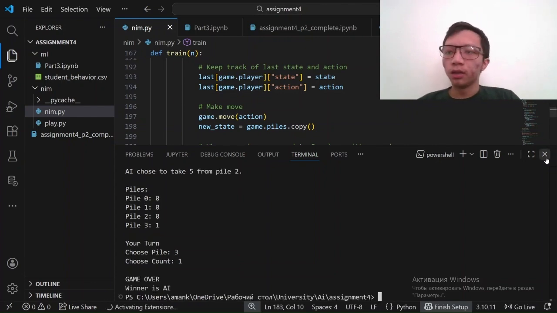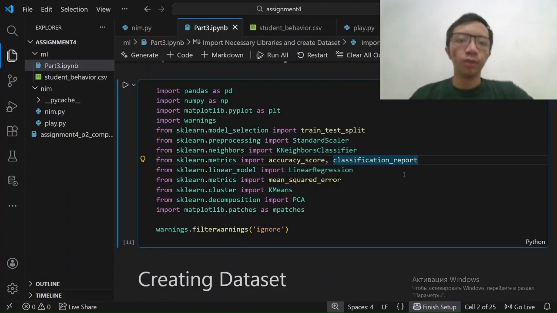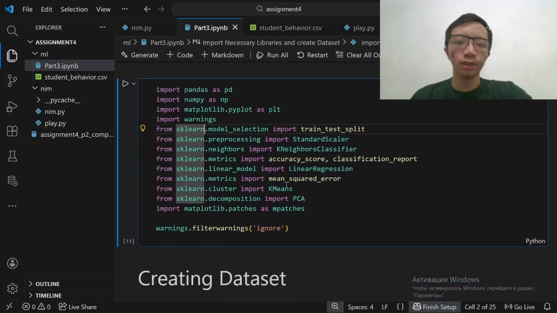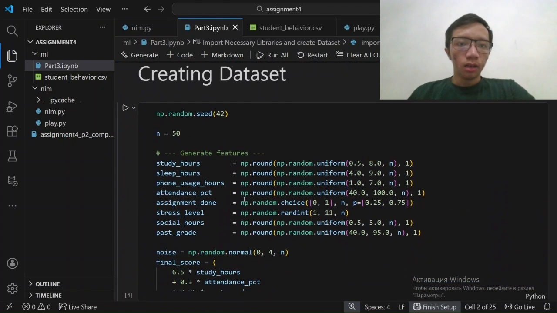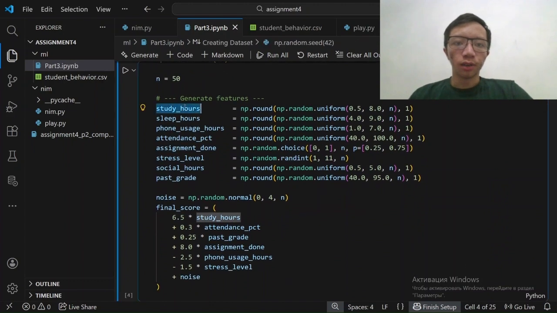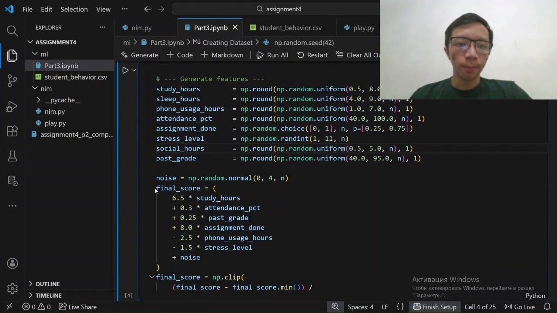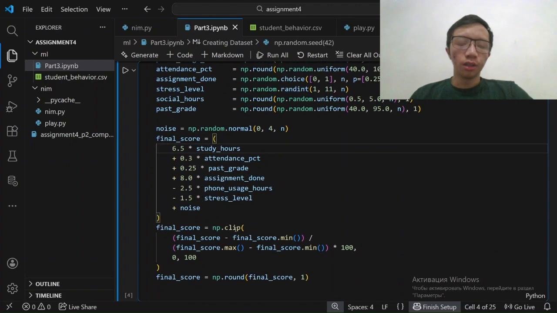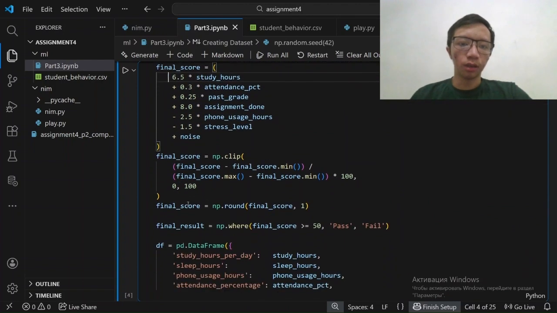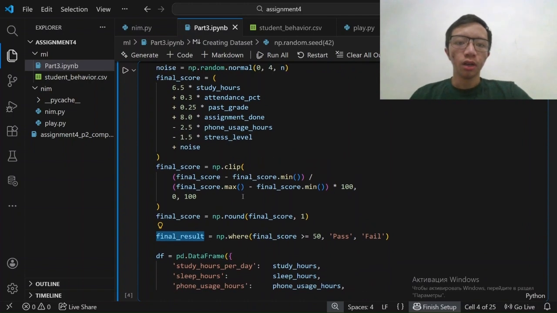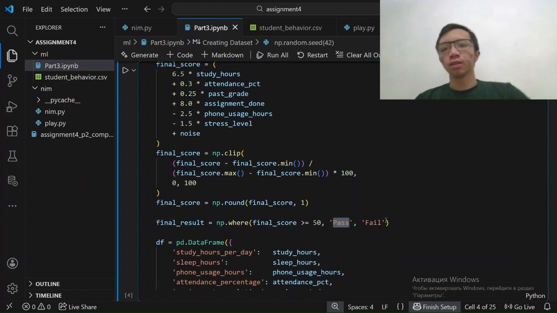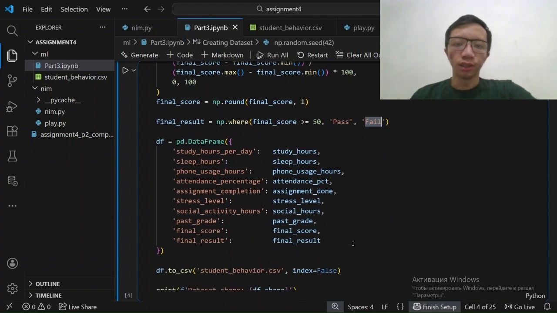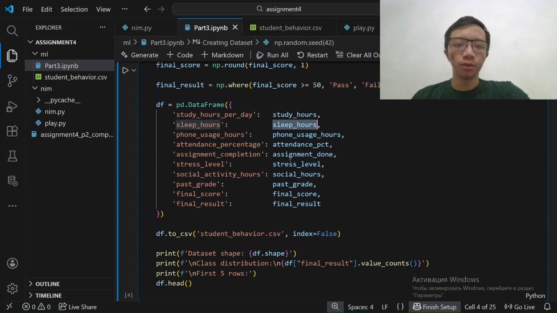So the second part of the first course, here we first of all import the necessary libraries. Usually the second step is creating the dataset. Here I created these attribute columns using randomization, and our target in the linear regression model is our final score. It's a linear value. The final result depends on the final score. It's our categorical value, whether the student has passed or failed. Here is creating a data frame using those attributes or columns.